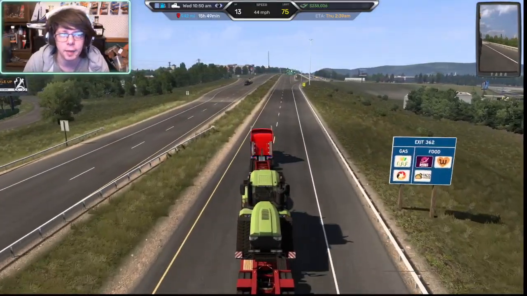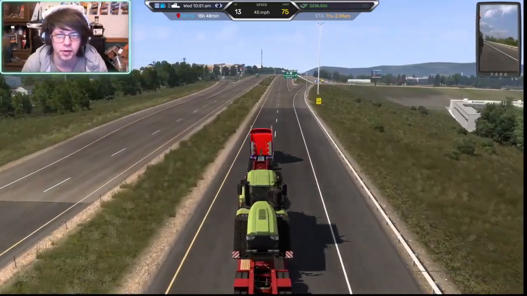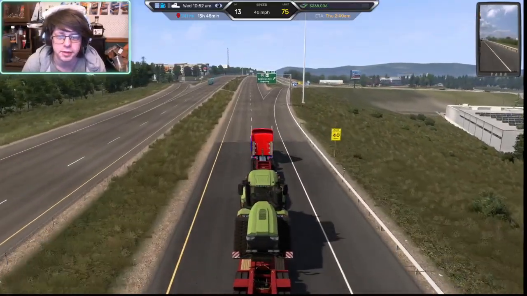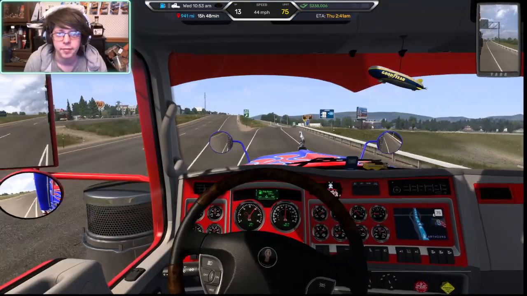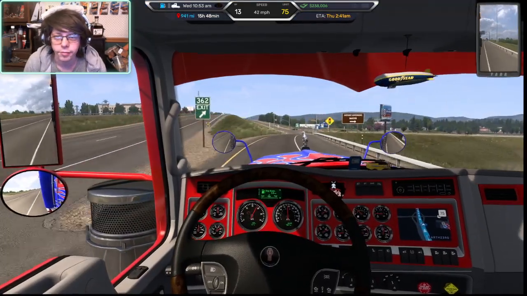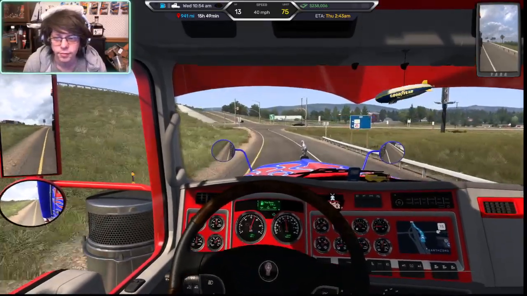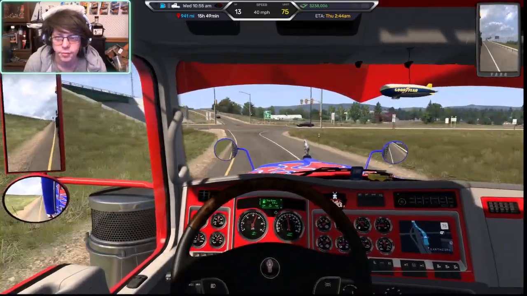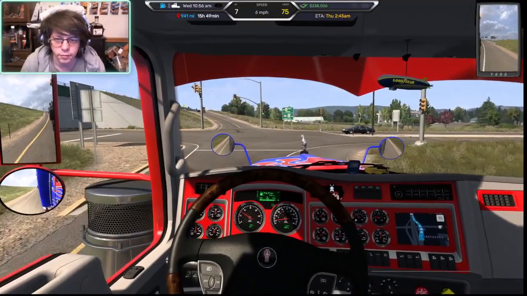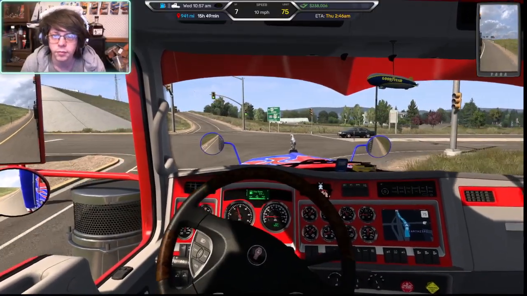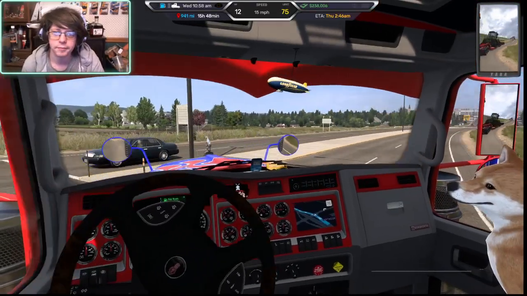Whee! I'm in third person right now. I'm probably gonna roll my truck if I keep doing this though. So I'm gonna stop. All aboard! All aboard! This isn't a train, that's a different game.